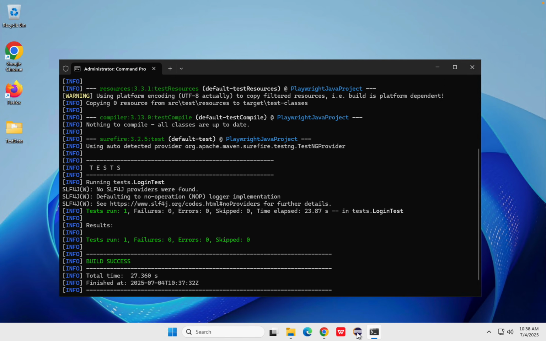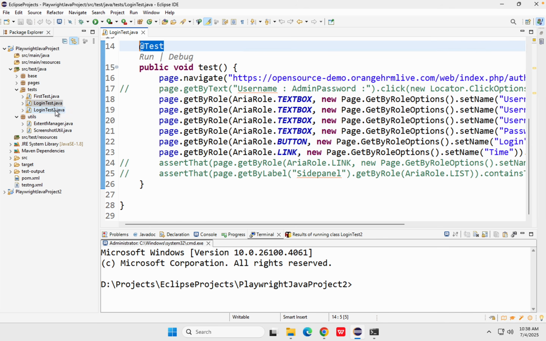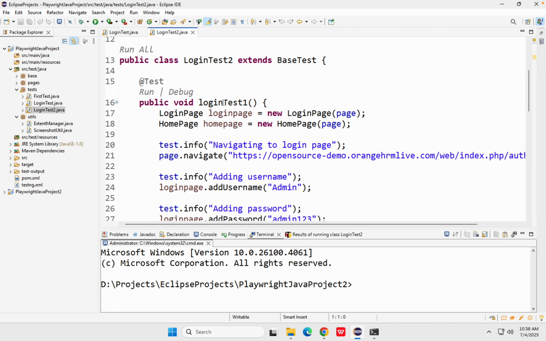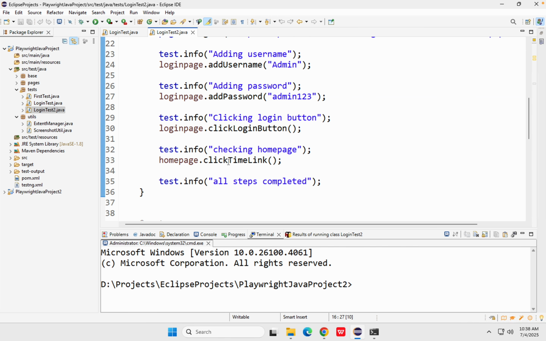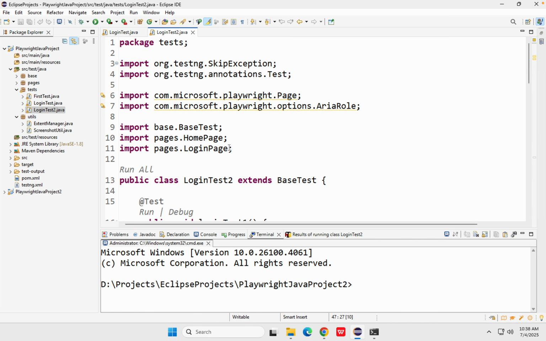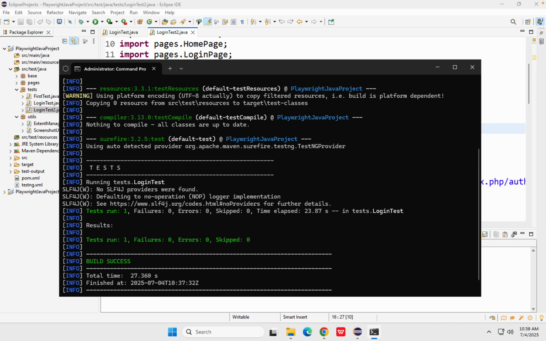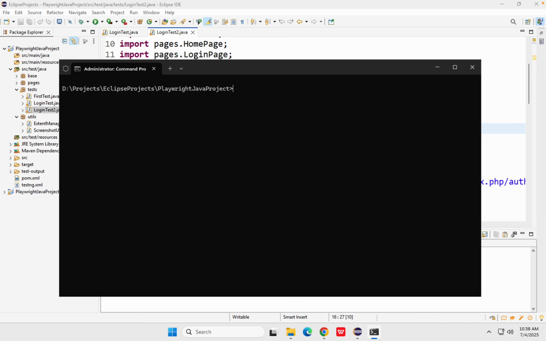So let's say in my login test itself, let me go to LoginTest2, and here I have LoginTest1, LoginTest2 and LoginTest3. Let us try to run LoginTest1 from this LoginTest2 class. So I will first clear the screen, and I can go to the earlier command by pressing the up arrow on my keyboard. Okay, so this is the command.